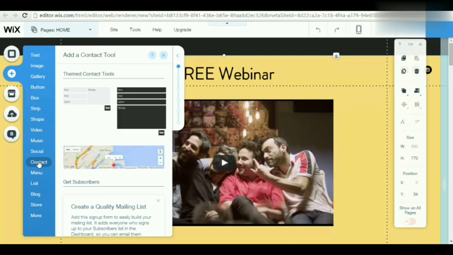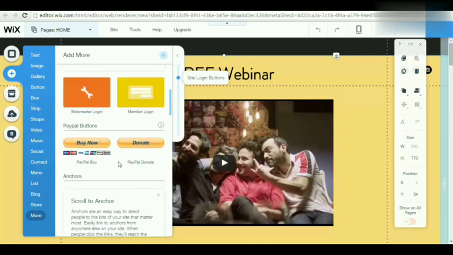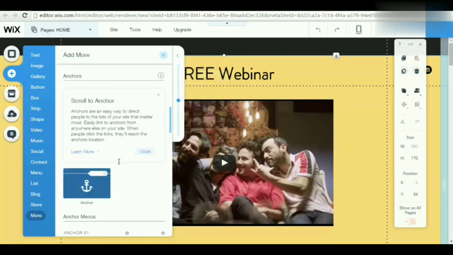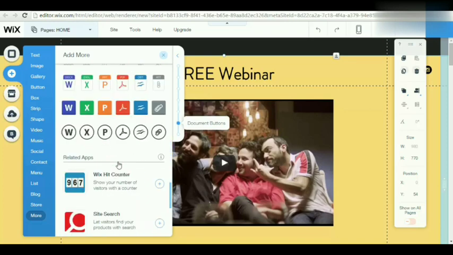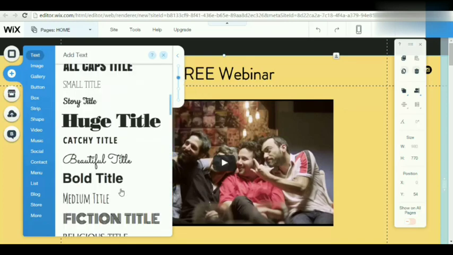You can add different plugins. You have a lot of plugins if you go here: site login, embed the site, HTML code. So you have a lot of different options here with Wix.com. You just have to look through all of these plugins, see what you want to use, and use it. But most of all, you will probably only use the social account, the buttons, and maybe something like a chat box so you can communicate with your audience directly here on your website. But mainly this is how it will look.